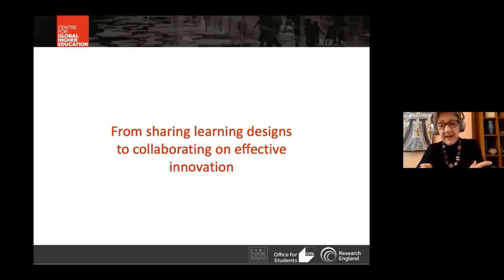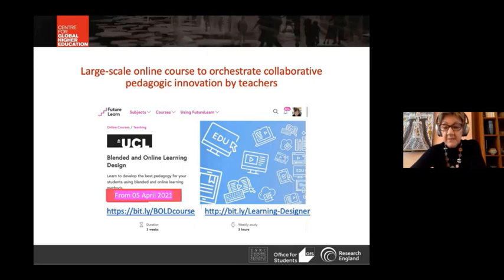But now my question is, how do we collaborate to improve our innovative designs to ensure that they're effective? Well, for that, we make use of MOOC platforms, which have already been mentioned quite a lot this morning, and we use FutureLearn here to orchestrate that process of collaboration. We refer to these not so much as courses as open online collaborations, because we're learning as much from all those participants, all those professional teachers, as they're learning from the course.